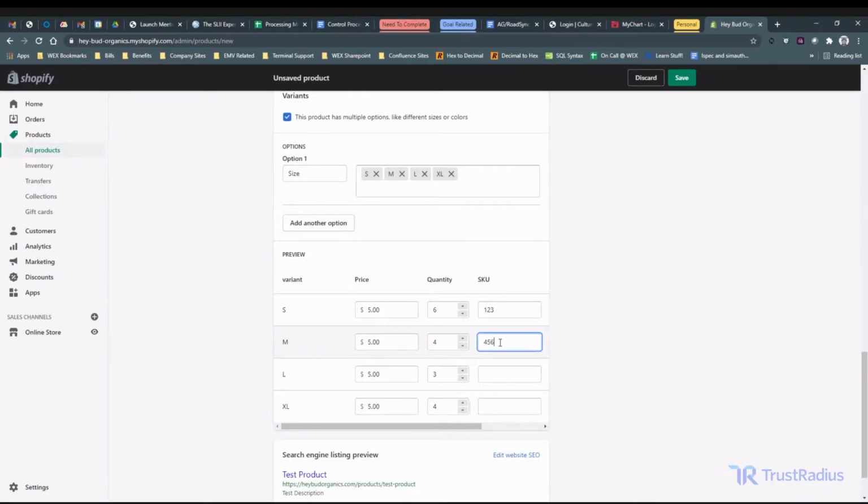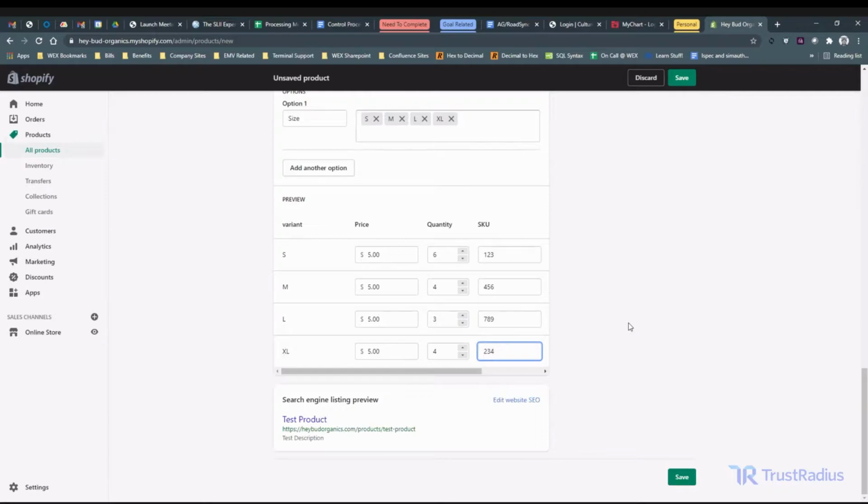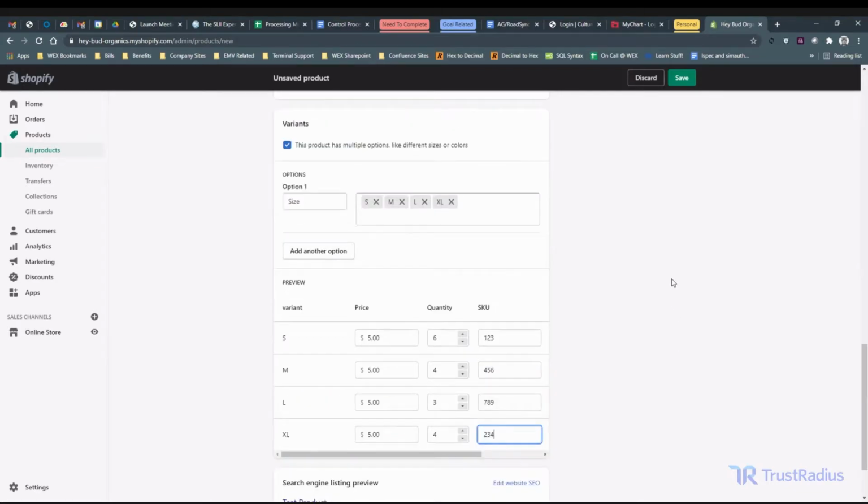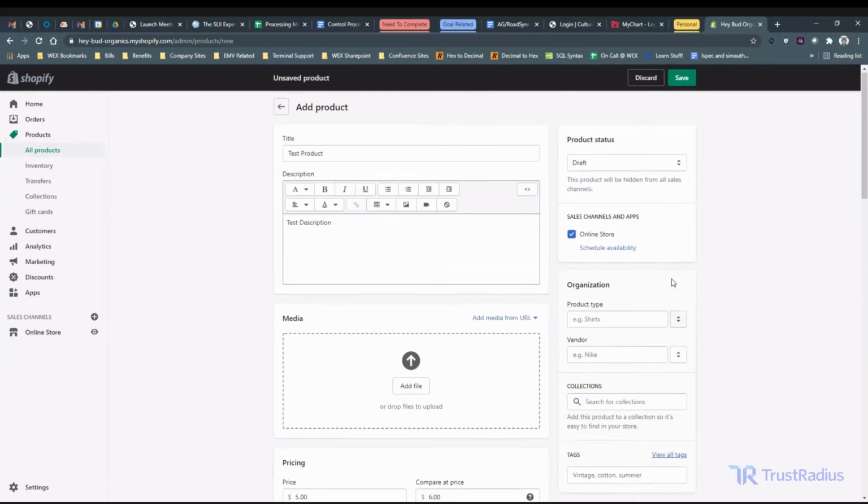So on and so on. At the very end, you have the search engine listing preview where you can edit the SEO content for this depending on how you want it to show up in Google searches. When you're done, also at the very top here, before I forget, you can determine what the status of the product is. I'm going to leave this in draft right now since we're not necessarily ready to upload it to the website. Channels and apps that it applies to.